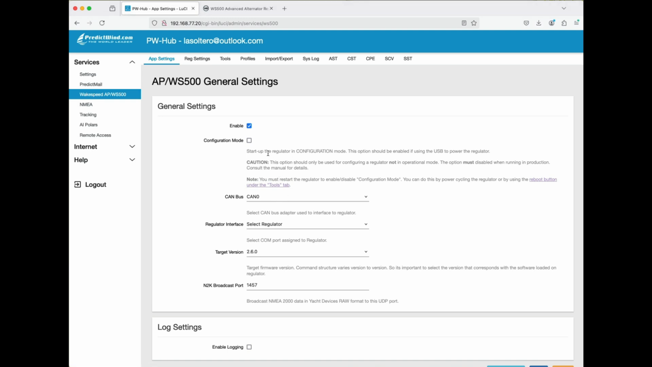Once we enter this page, we need to go ahead and select the regulator we're using. And you notice that here I have two entries. One of them is the WS500 USB, which is the DataHub interface to the regulator via the USB cable. Under normal circumstances, you would not see that because you would just be using the NMEA 2000 CAN bus. And then you'll see the WS500 listed here as an option.